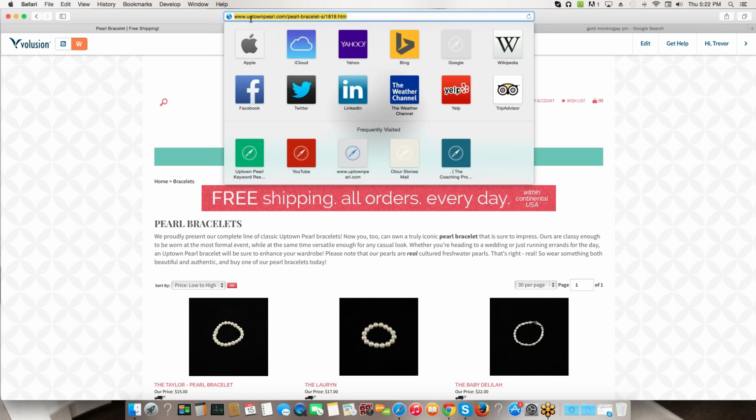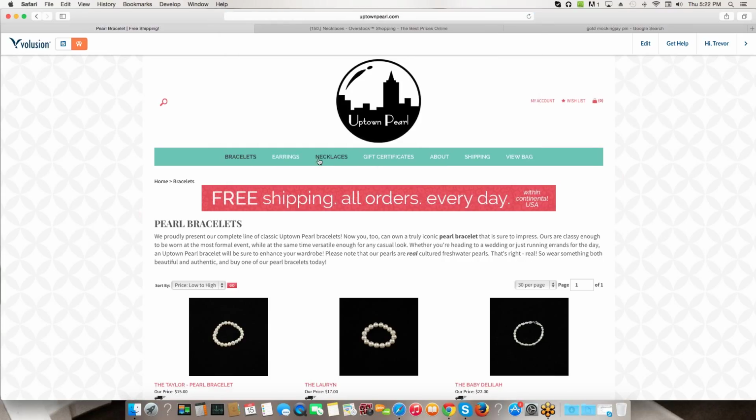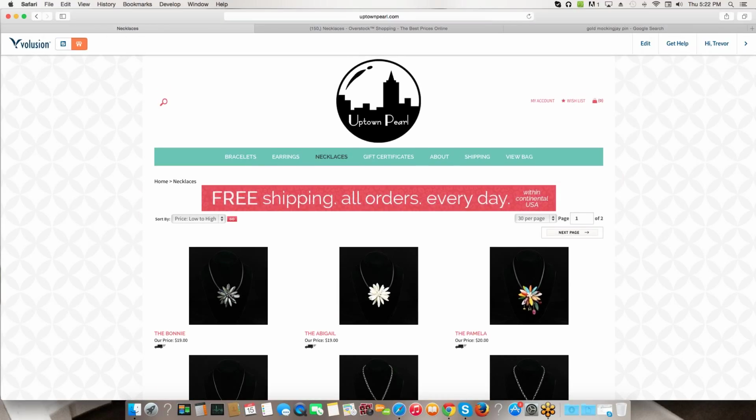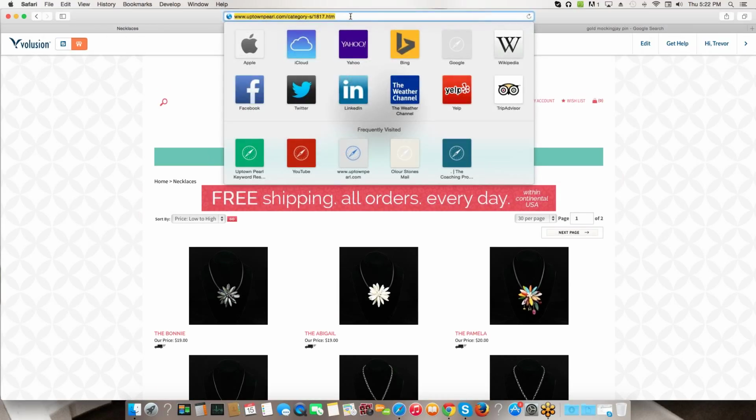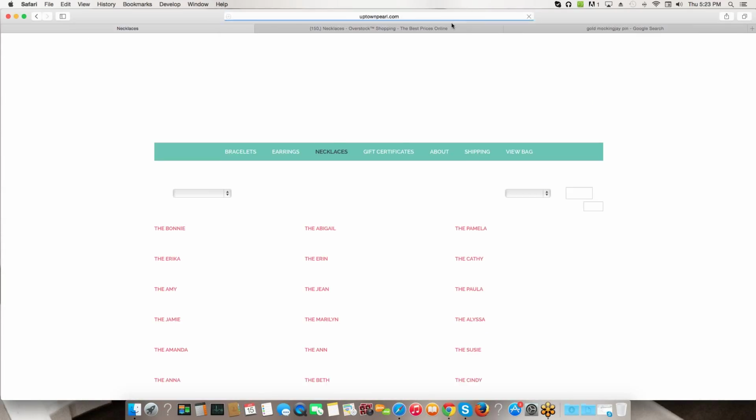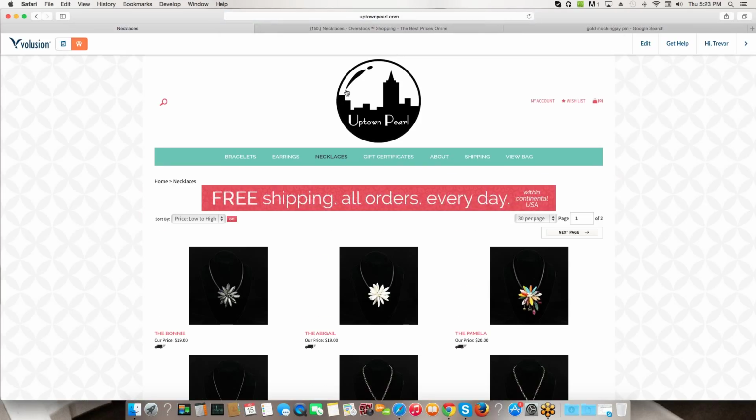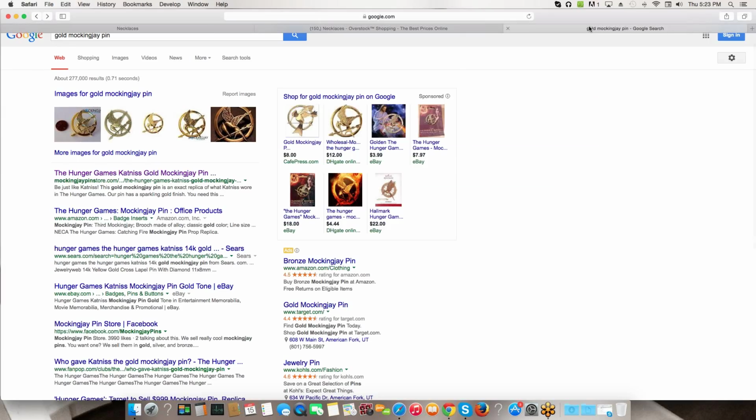Had I not put in Pearl Bracelet there, the Volusion builder and most web builders will just put in something general. For example, if I click on the necklaces page and look at the URL, it doesn't have anything specific. It just says category as part of the URL. So when Google looks at your URL, and you're using your target phrase within it, there's a better chance they're going to consider your page relevant for that keyword phrase search.